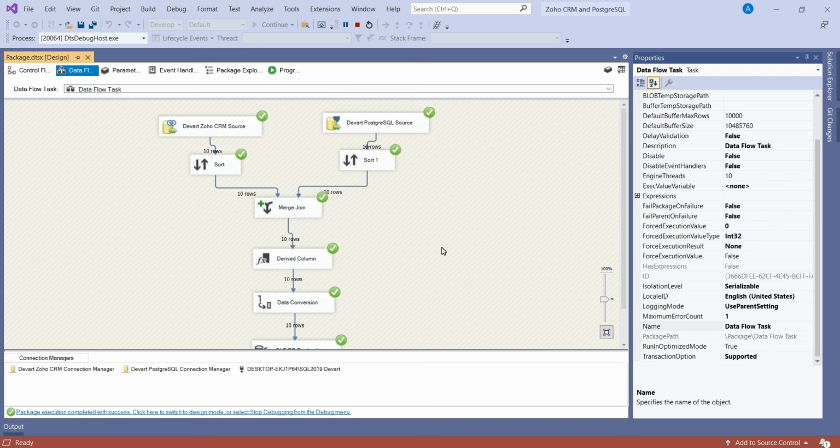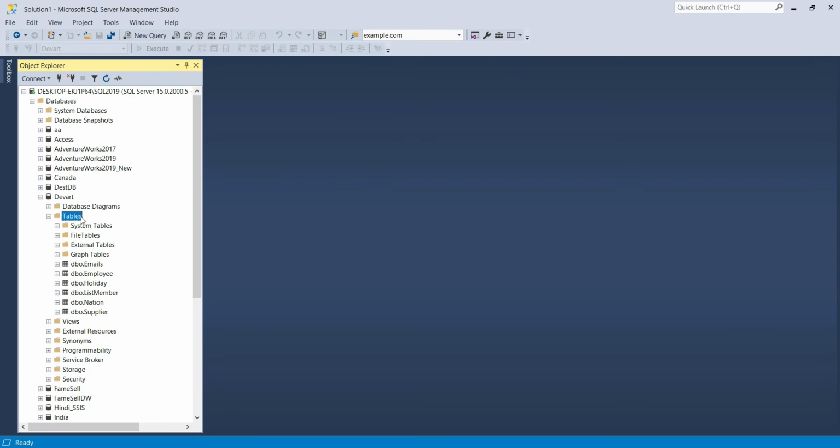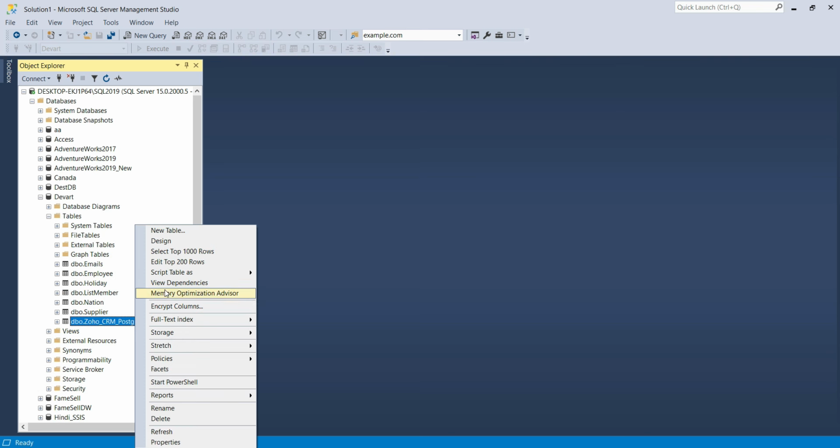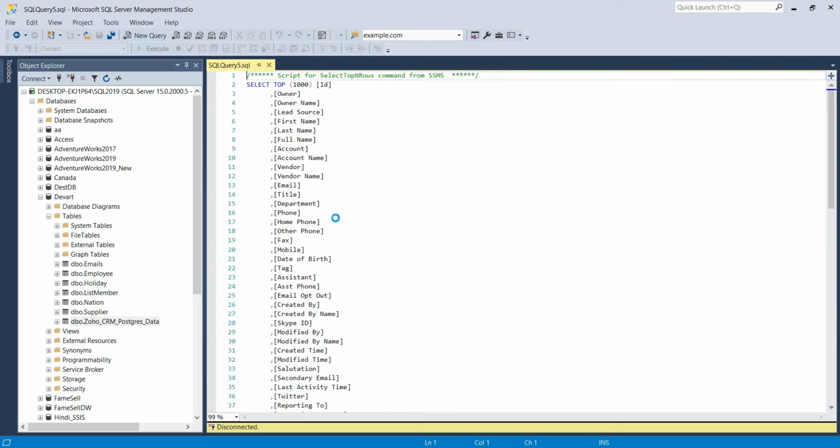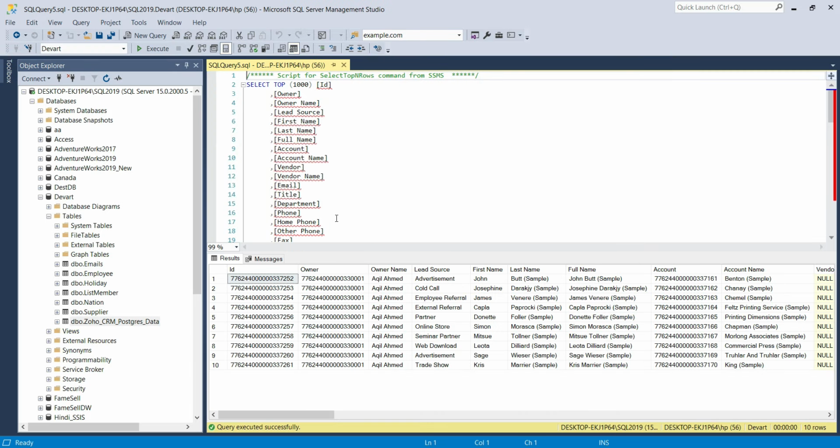So you can see that it was successful. The process was very smooth. I did not have to write any code for fetching the data from the Zoho CRM or fetching the data from the PostgreSQL. The Devart SSIS components did the task for us. So I can go back to the SQL Server and refresh the tables so that I can see the newly created table Zoho CRM Postgres data. I can right click and select top 1000 records. There should be 10 records actually. Yeah, so you can see the 10 records.